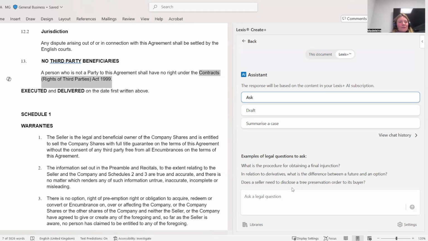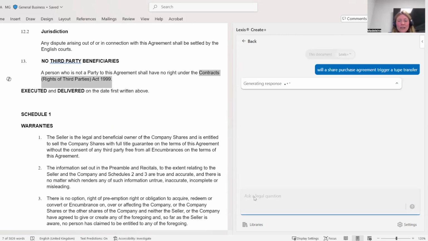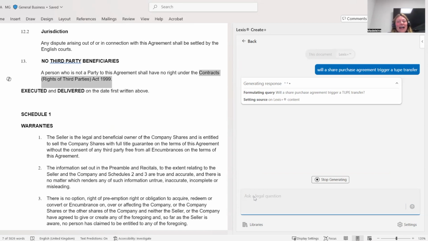So let's say here we have my share purchase agreement, and I might want to ask whether the share purchase agreement could in fact result in a TUPE transfer. So let's ask that question. There we go. And what that's going to do is search through the database, and it's going to come up with a response. As you can see, I've set my source on Lexis Plus content, and it's checking through the relevant authority.